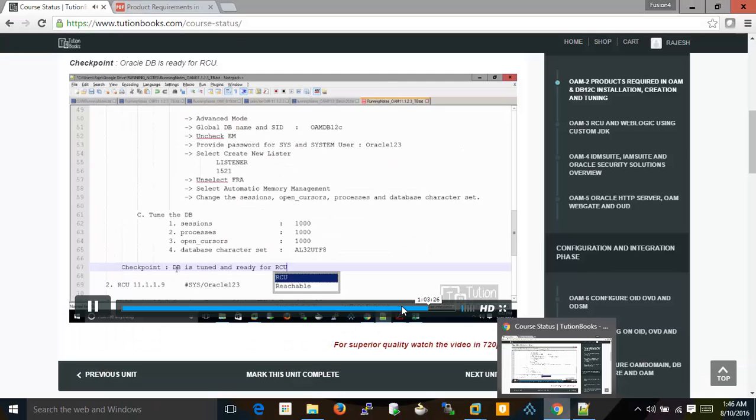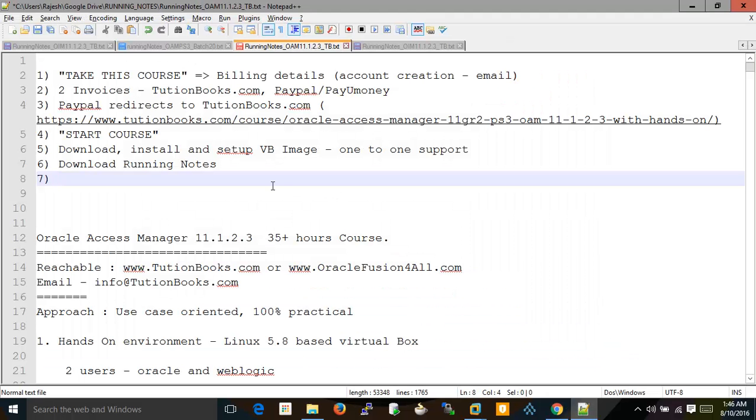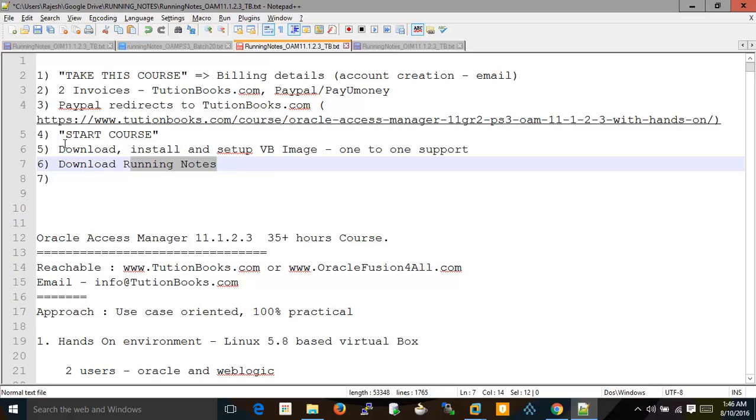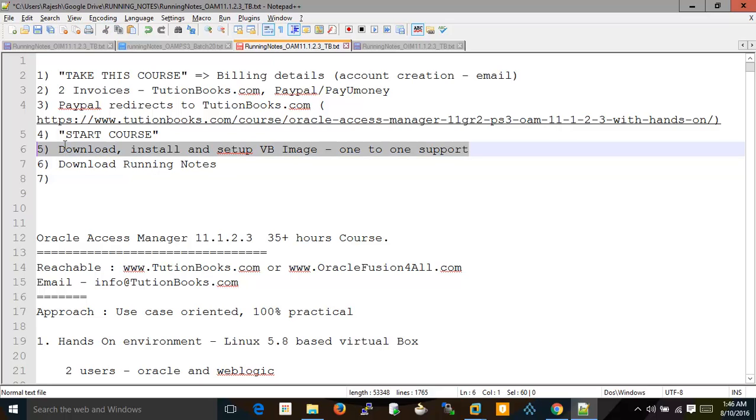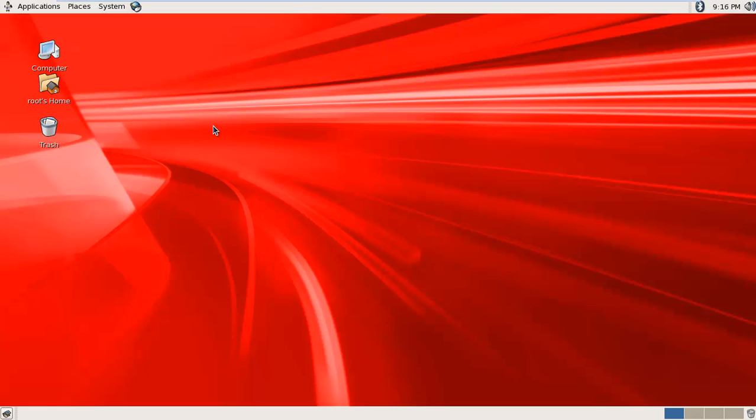Okay, so the course here starts with how you are going to install the database addressing in a new fresh environment, okay? But the point is, once you download the running notes, let me quickly go through the VirtualBox image. The VirtualBox image which you will receive is a Linux based environment, okay?